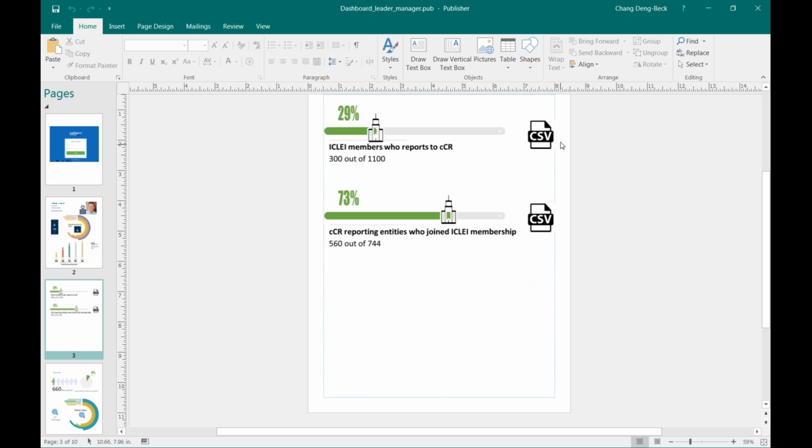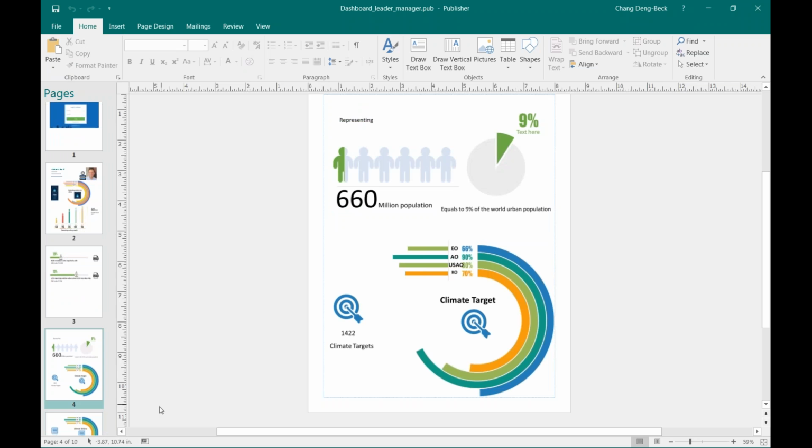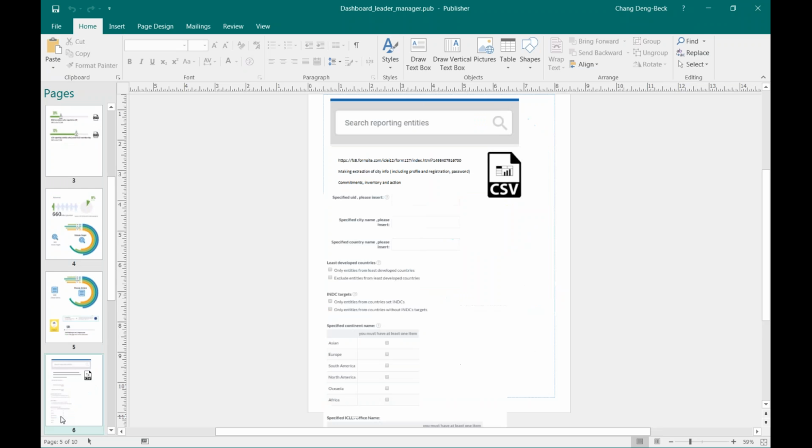the city list as a CSV file, and you can see the number of population represented, number of climate targets, and download the targets, and number of actions, and download the actions, and your region's contribution to the global mitigation goal, and download all the commitments. You will also have an advanced searching function where you can type in the city name or simply specify the selection criteria. The list goes very long.